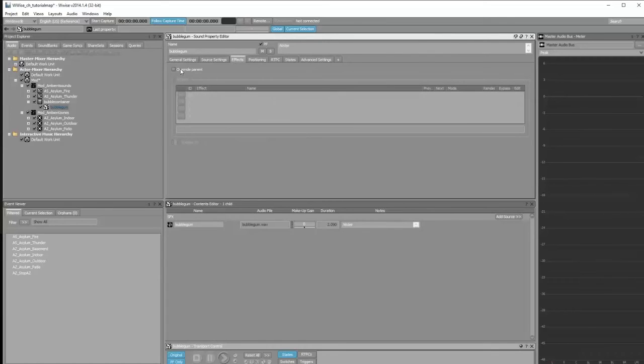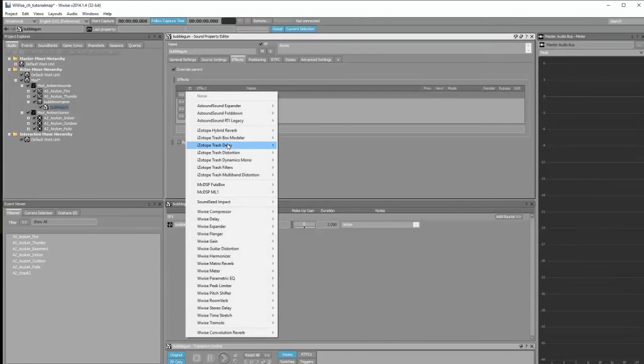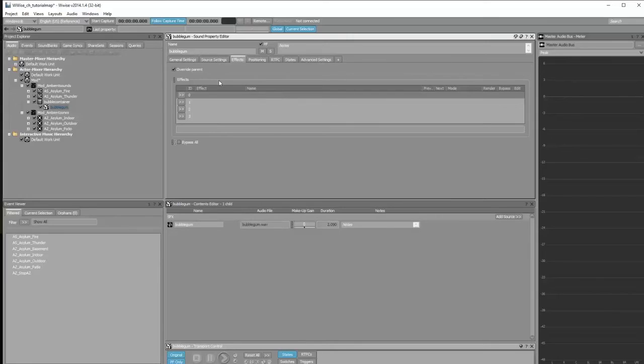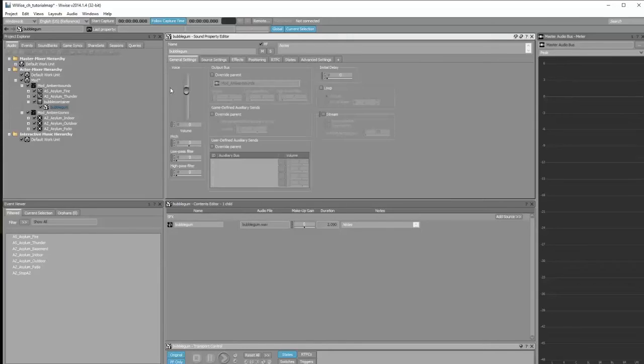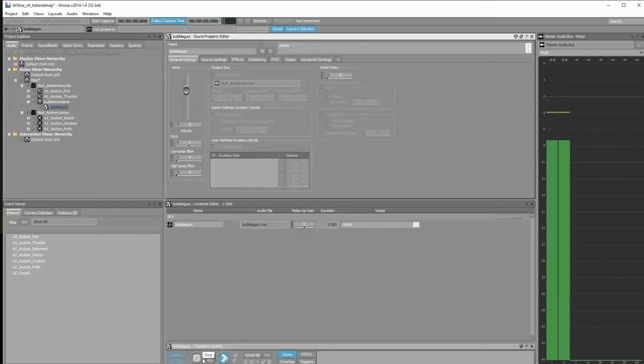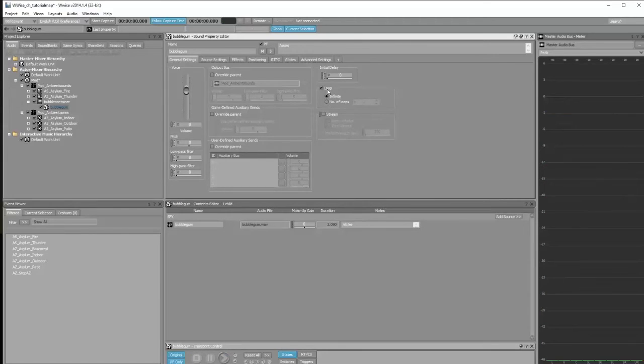If I click on effects here, override parent, you can click this button here and add some special effects like reverb and EQ, that sort of thing. But we're not going to do that. You can also loop your sound over and over again by just clicking loop. You can make it loop twice, or you can make it loop forever. Pretty simple. We're not going to do that. We're just going to leave it to play once.